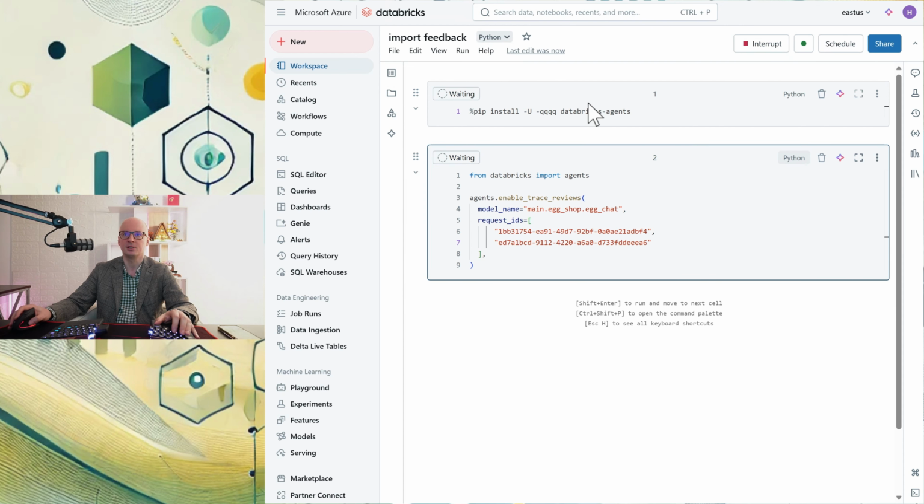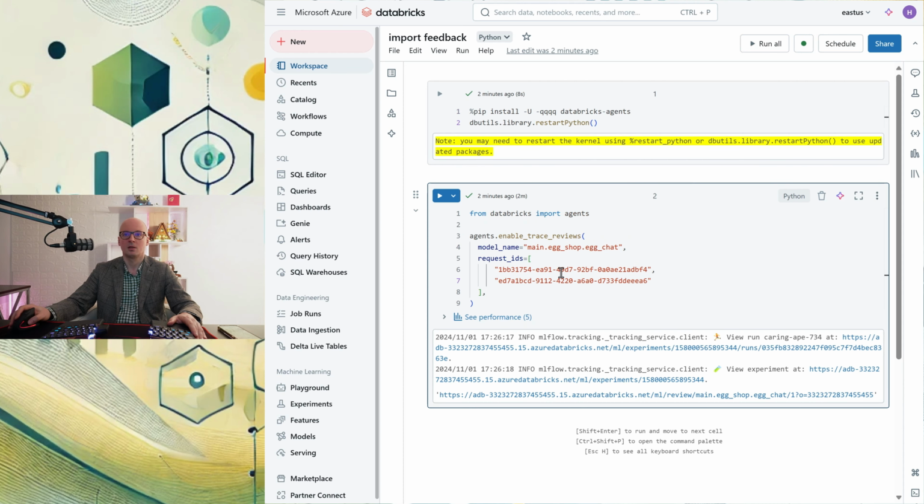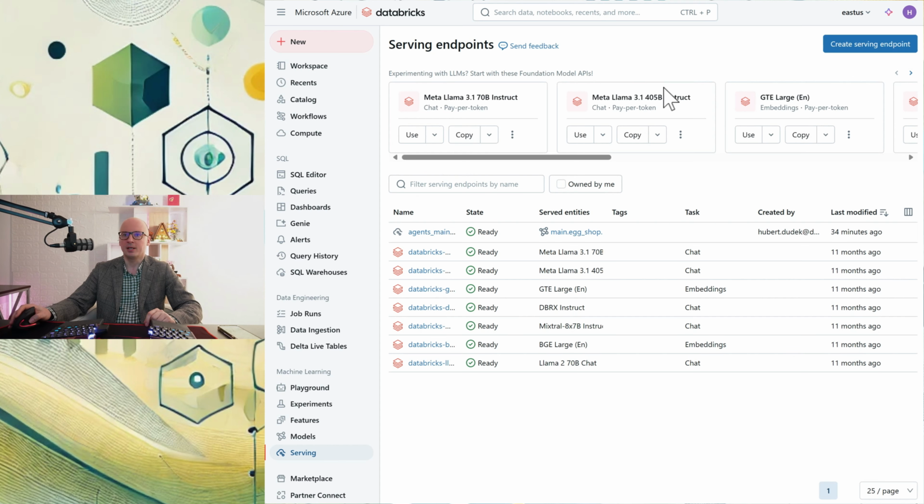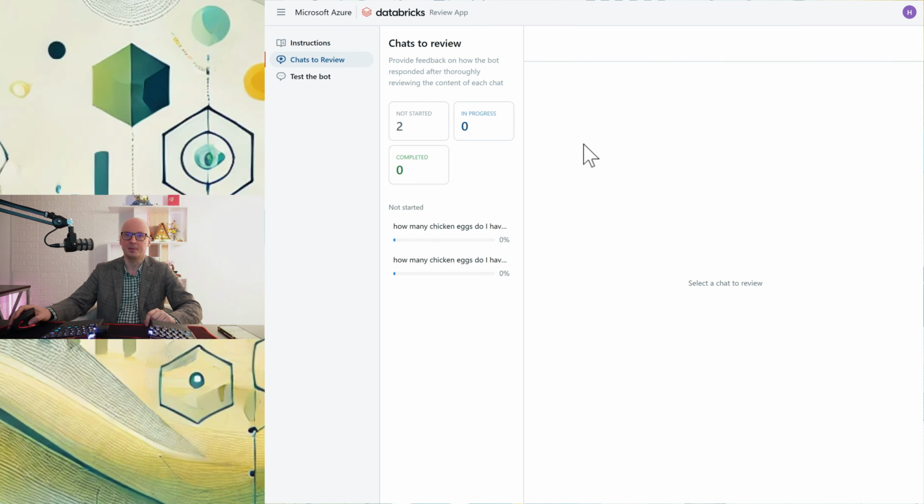First, we need to install that library and then import those IDs. From the log, we successfully imported two conversations. So let's go to the review app and check those conversations. We need to go again to serving endpoints. And here in the serving endpoint, we can find the hidden open review app.